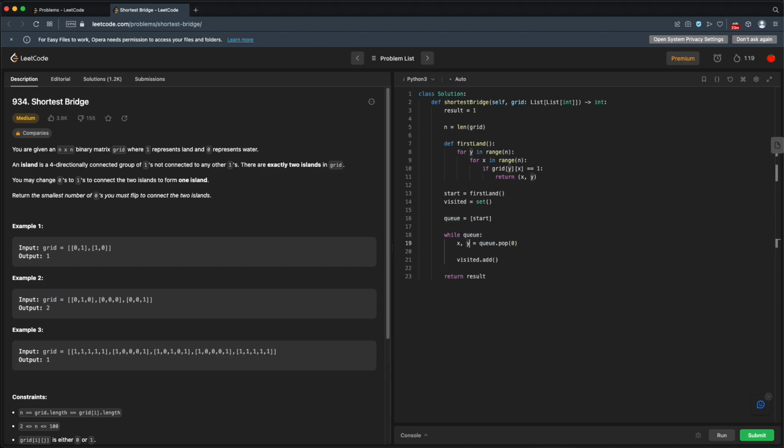Now that I think about it, maybe it is better to keep this as a cell because we're going to be adding it to our visited set. So let's just do this. We pop our first piece of land, add it to our visited set. Now we have to look for the up, down, left, and right cells. So let's do that.